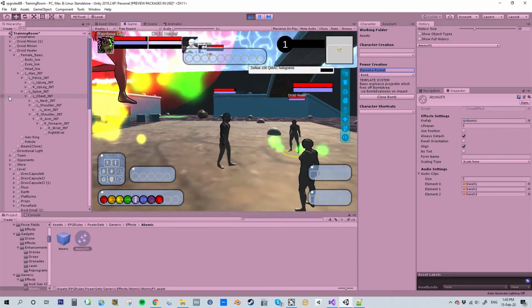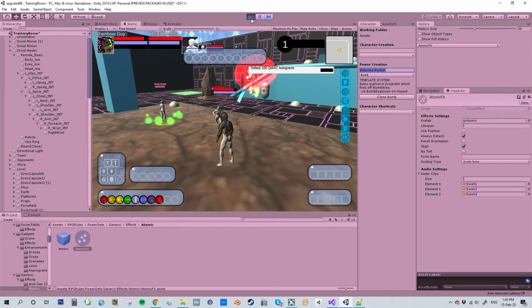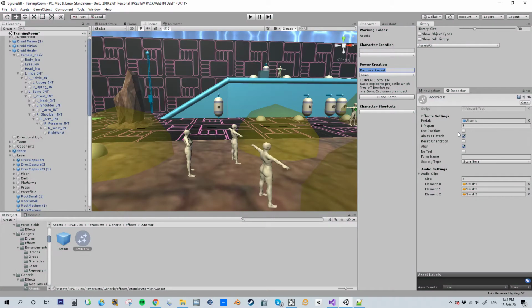Yep, same one as the robot kicks, but you can hear that. Yeah, so that's working all right there. What else do we have in here? We've got use position, I'll come to that in a minute.